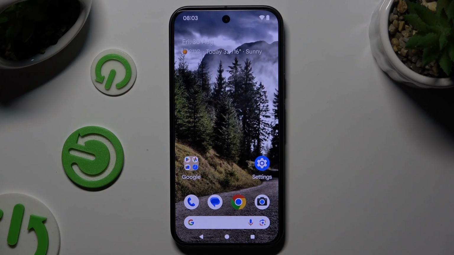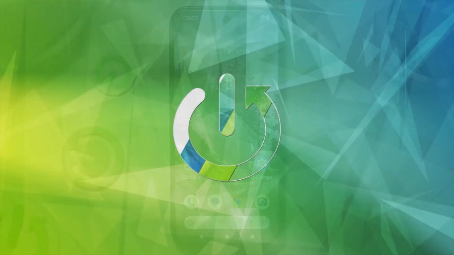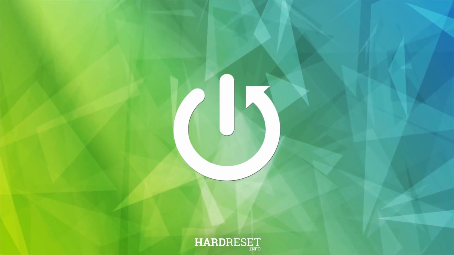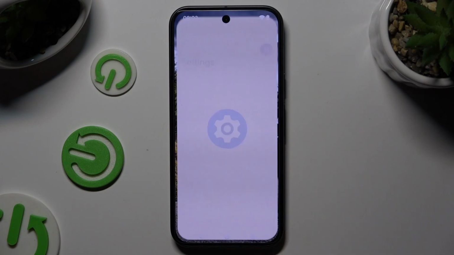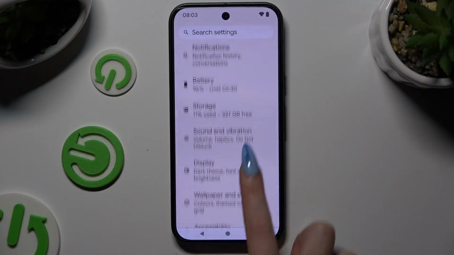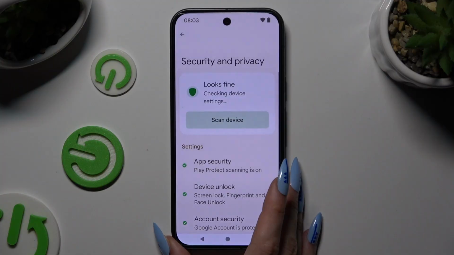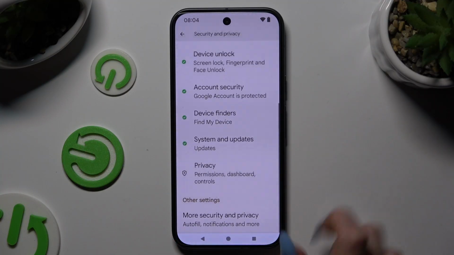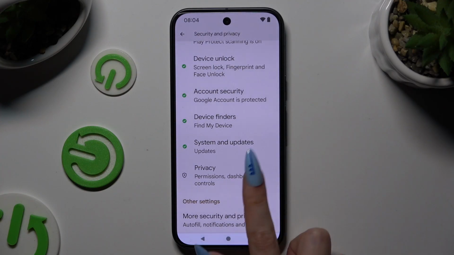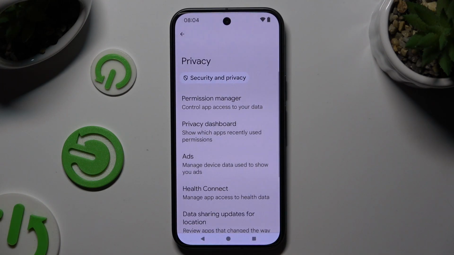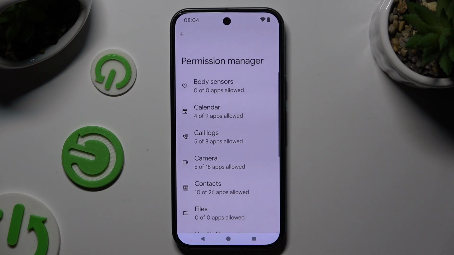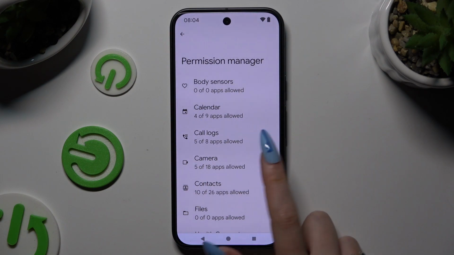In front of me is Google Pixel 9 and today I would like to show you how you can manage apps permissions. Begin by launching Settings and scrolling down to access Security and Privacy. Then scroll all the way down and click on Privacy section. Following that, hit Permission Manager and select one of these devices options that you wish to manage.